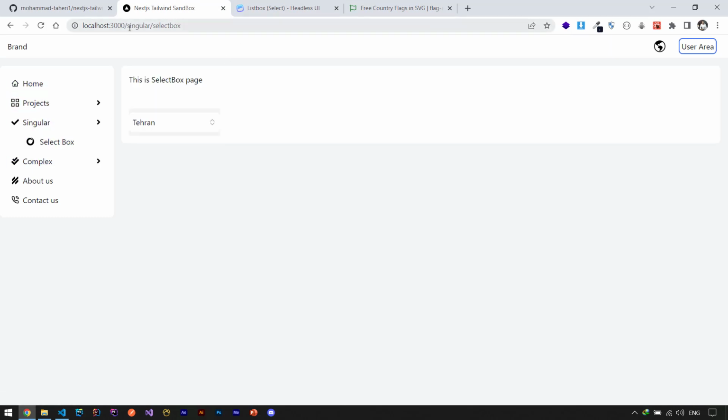So the route would be slash singular slash select box, and here we create a component for it. This is the final component. We created that. You can see it, and when it is open, you can choose any one. It will be shown here, and this button bar would be closed. And also when it is open, you can click everywhere outside of this box and it will be closed automatically.